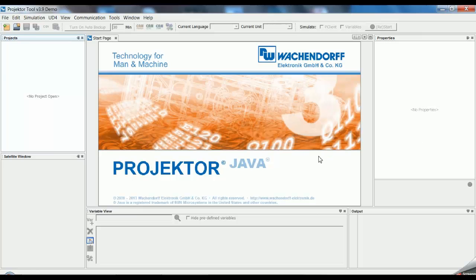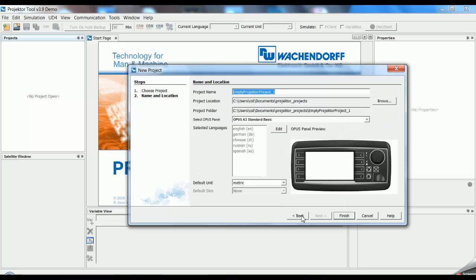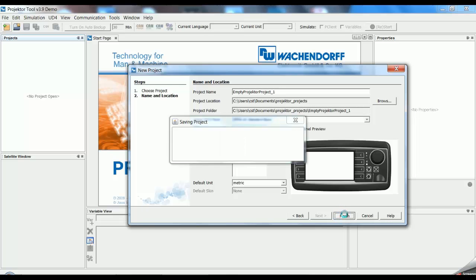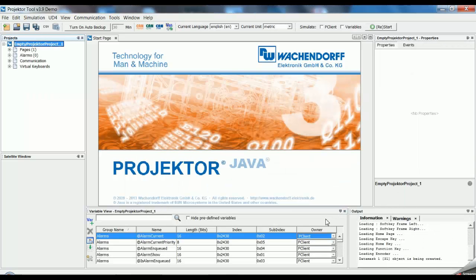Okay, before I start the tour, I will quickly create a project because it makes much more sense if a project is open and all the properties, etc., are filled. So I will just create this quickly. Here we are. Okay, so this is the default layout of our GUI.